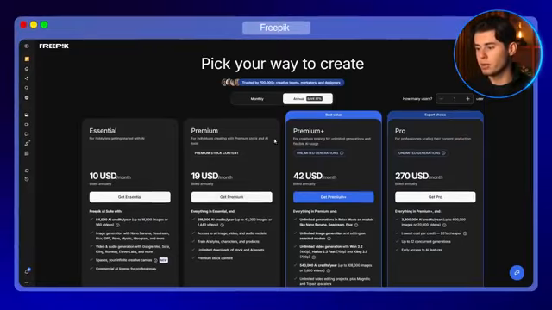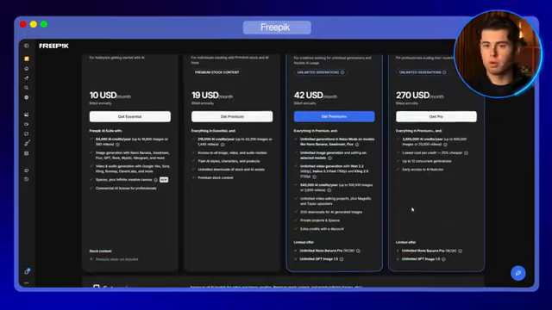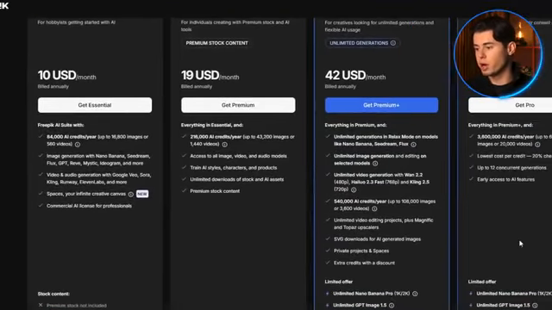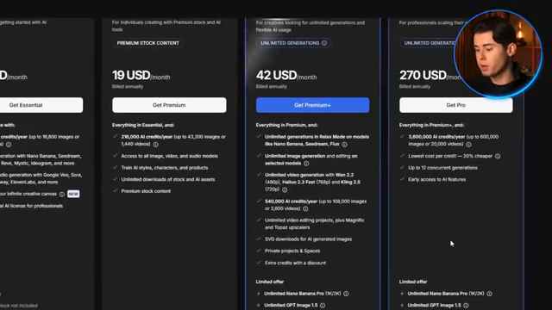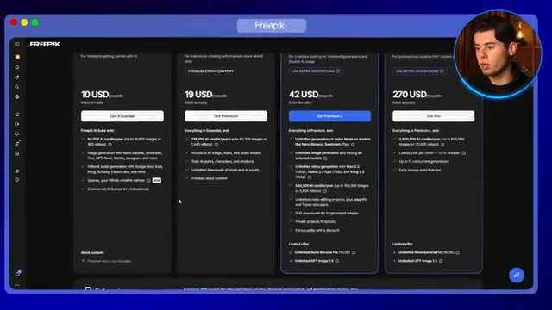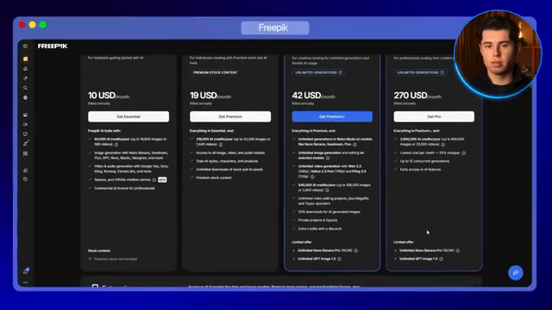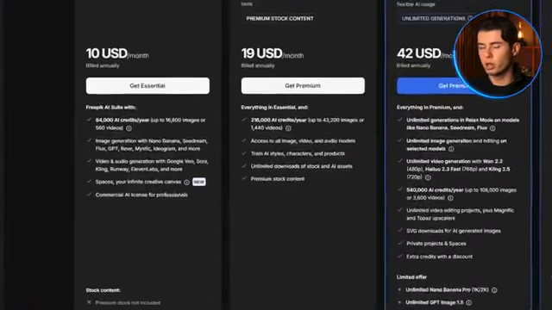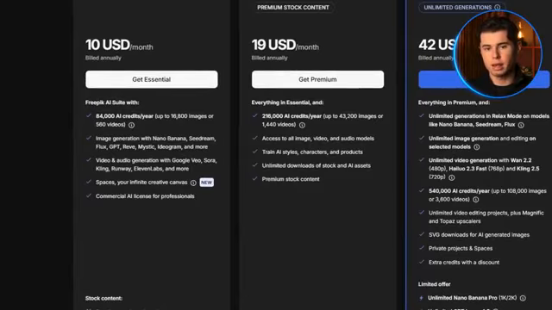Now, regarding the pricing, it's also not as expensive as some other platforms. You have the Essential package at $10, Premium at $19, Premium Plus at $42, and Pro at $270. Now, what's really cool is that you get the new Spaces feature at the cheapest plan out there. So if you're only looking for that, you can easily grab the cheapest package and set it up.